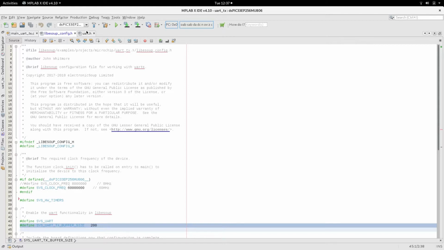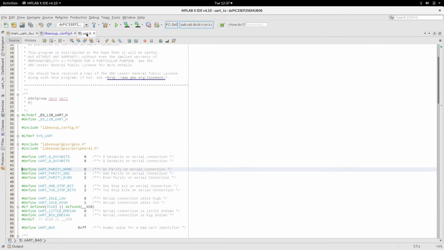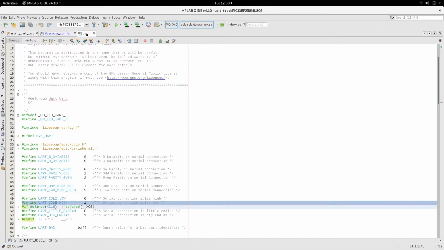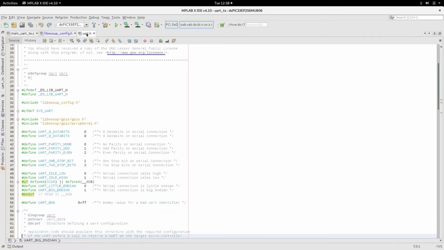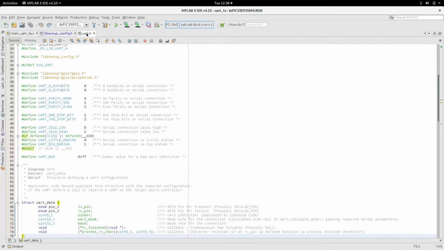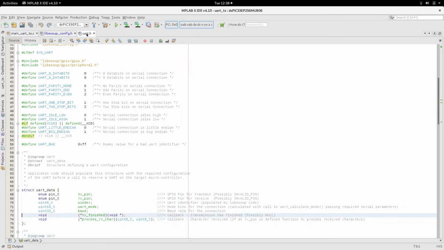So everything revolves around this UART.h down in libesoup comms UART.h, and it defines the various pieces of configuration that you need. So data bits, number of data bits, parity, stop bits, idle high or low. Usually it's idle high, and there is little endian and big endian, but default is to little endian, least significant bit first.